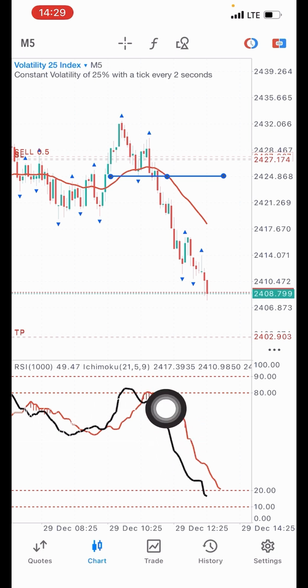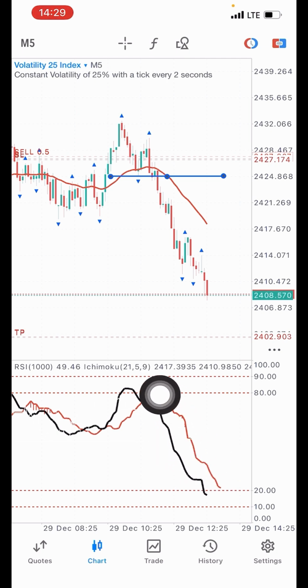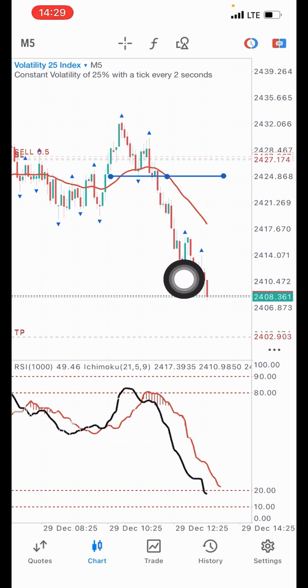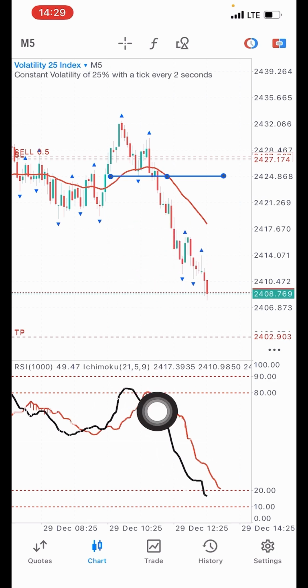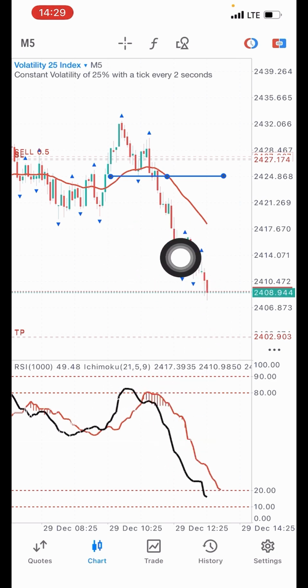You use the black line here to take your TP, by waiting for it to get to the 20 level here, and then you exit. So if you are someone that is using the indicator alone to take entry and exit, by now you should be out of the market, because any moment from now the market can start reversing.